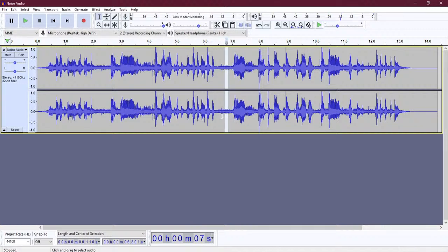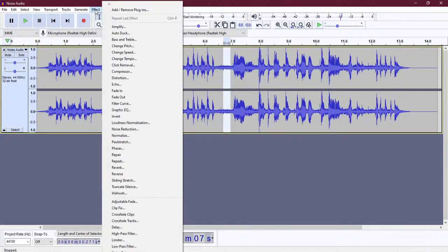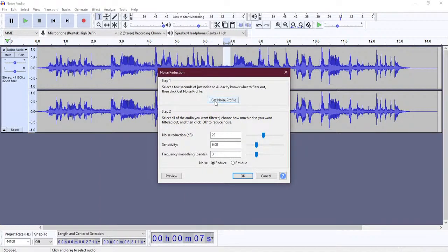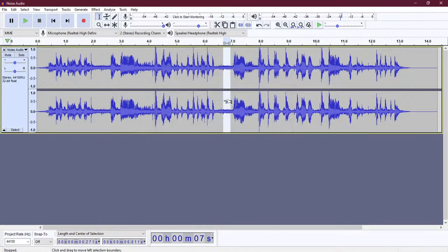Okay, so yes, there is, because he's not speaking here and there is a noise. So I will select this, because he's not speaking here, it's only the background noise. This can be a good noise print. After selecting that, I can go to the effect, and I can go to the noise reduction. Get the noise profile. Now this has become my noise profile.